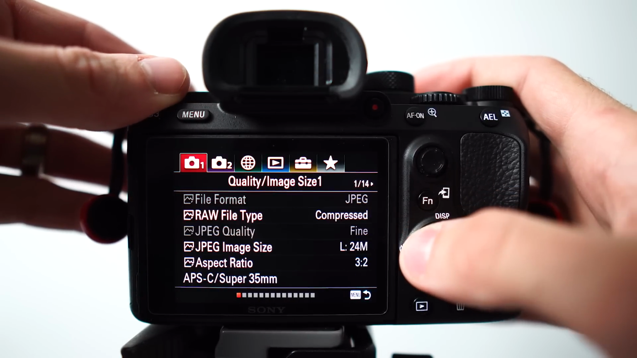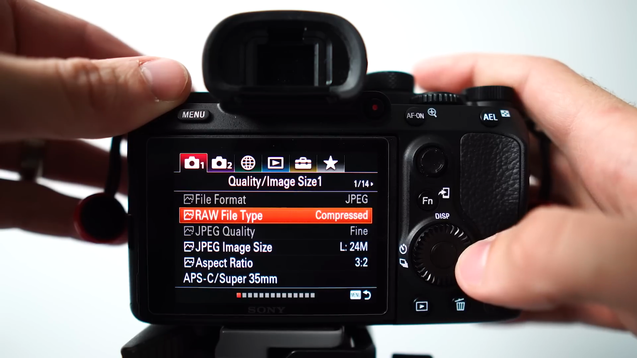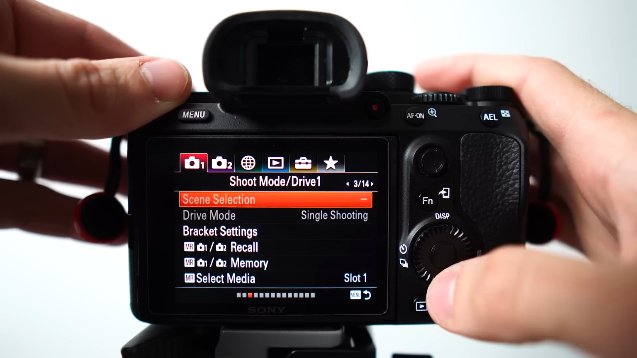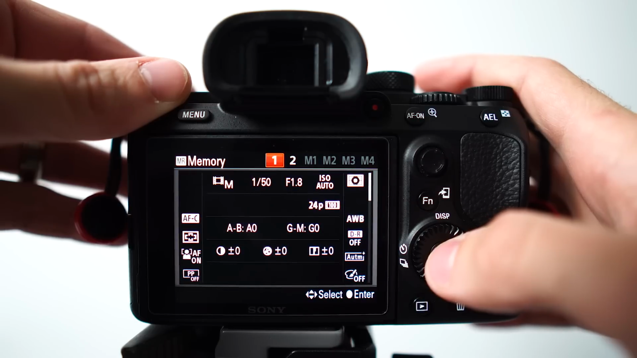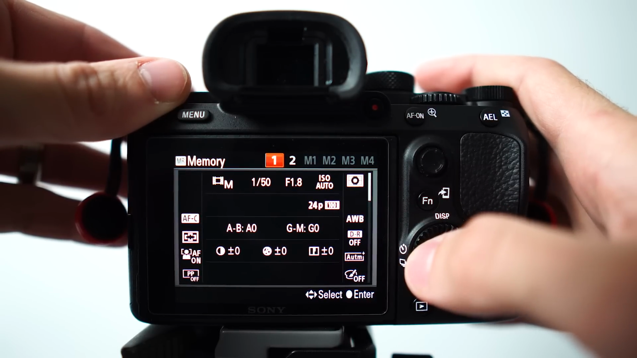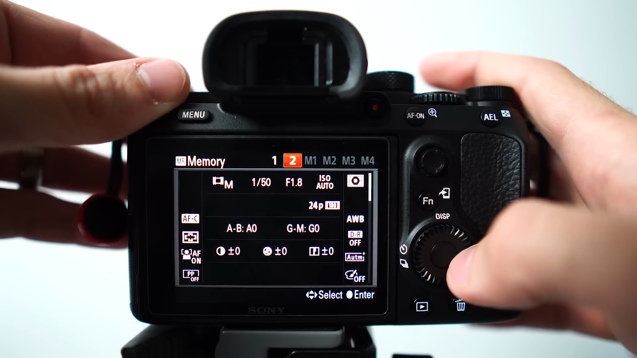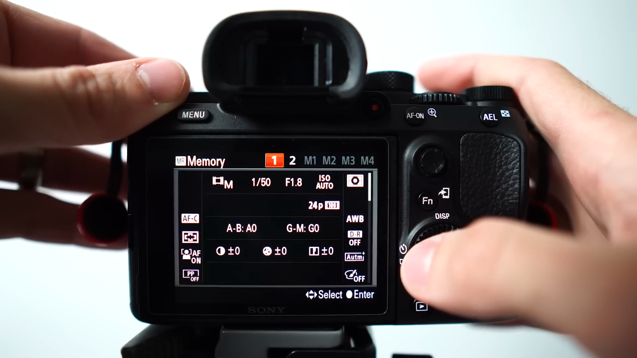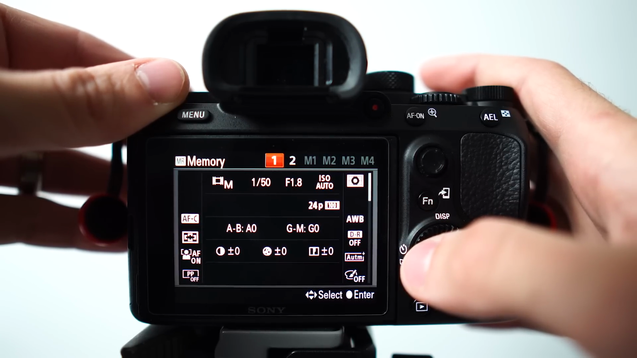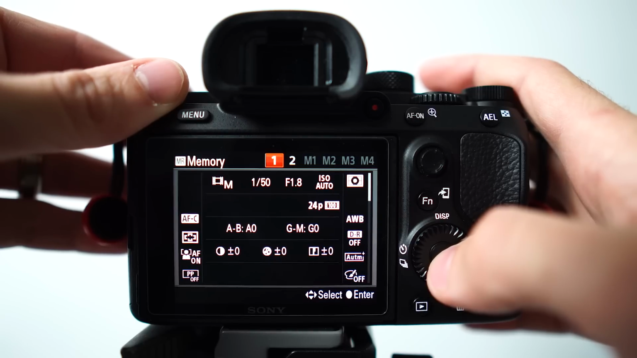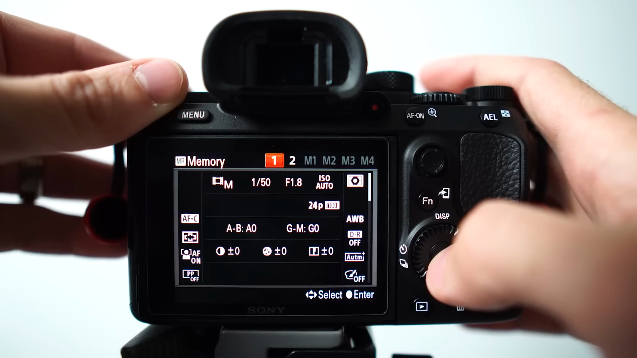Then you want to go to tab 1, go across to memory, and then you see 1 or 2 here. So if I click on 1, it's going to save that setting to 1. If I click on 2, it's going to save it to 2. So before, I had 1 set to 120 frames a second. Now what we're about to do is change it to 4K 24 frames a second.